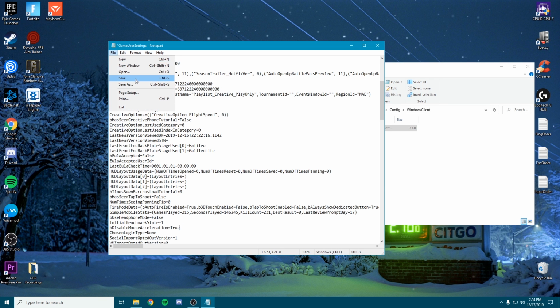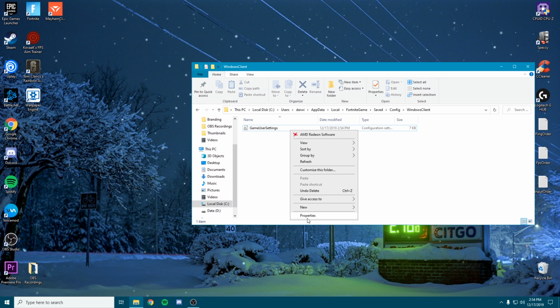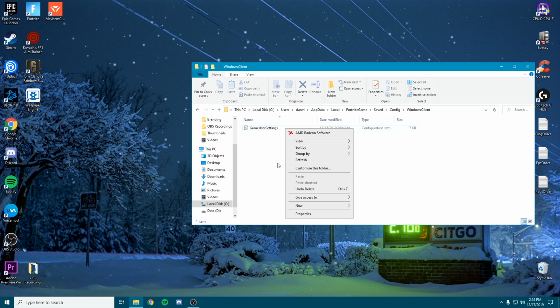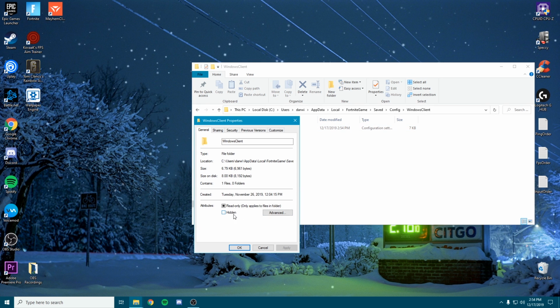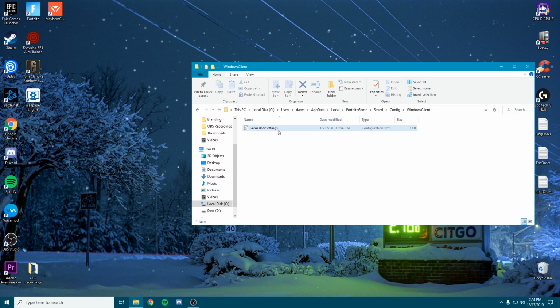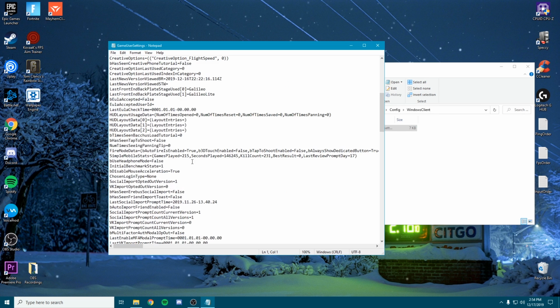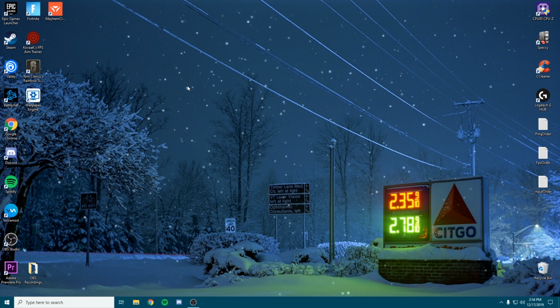Once you're here, you want to click save. Another thing, if it doesn't let you save, make sure that you right click on properties and you uncheck read only, click apply, okay, and then double check and make sure that it is saved, just to make sure that it is running right. So B disable mouse acceleration is true. Perfect. And that should be it for this trick.